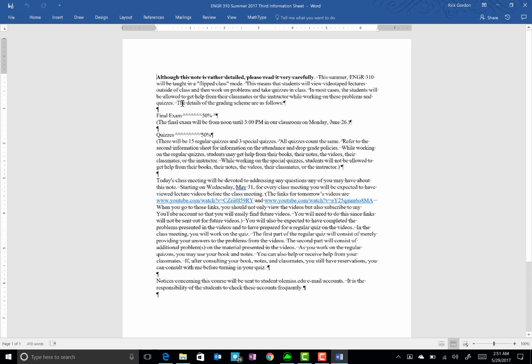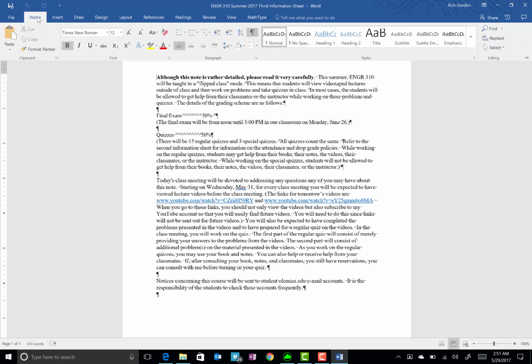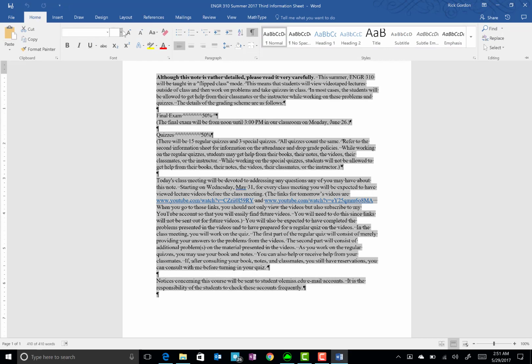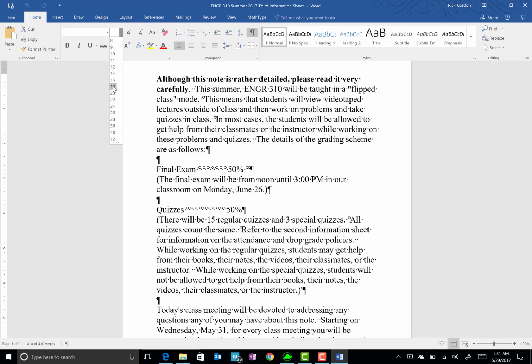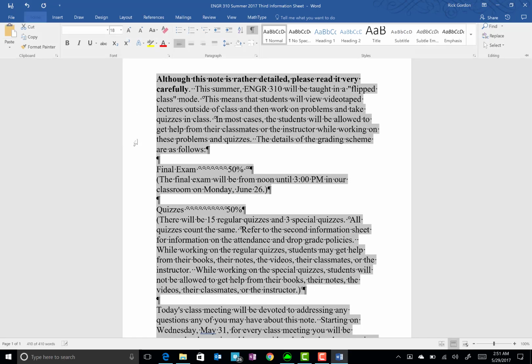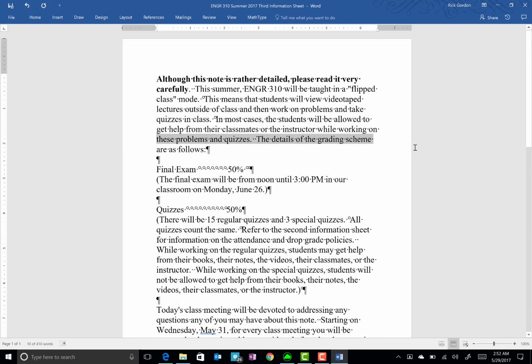Now, as you can see in this third information sheet, and again, I repeat that all of this is on Blackboard, but let's just read at least part of this third information sheet together. And let me see if perhaps I can make this a little larger. Okay.